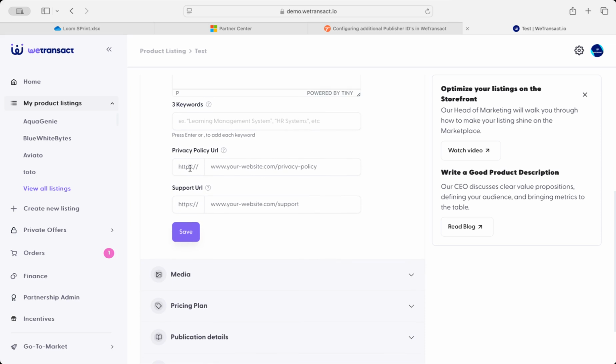Then we have here the privacy policy URL as well as the support URL, which we usually get from your website. And it's important to save each tab in order for another person to log in and still find the information you prepared.